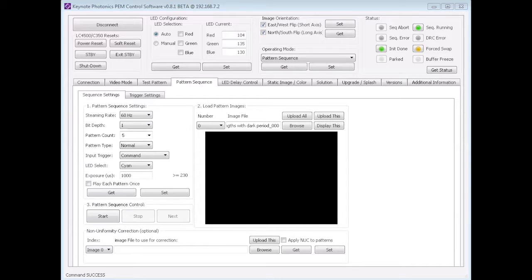This video will demonstrate additional pattern sequence settings and introduce the concept of saving solutions. So I've got some different pattern sequence settings here. We're going to use 1 bit this time, just 5 patterns, a command trigger instead of automatic, different LED, different exposure time, but the process is the same. I'm going to click the set button to save these settings.